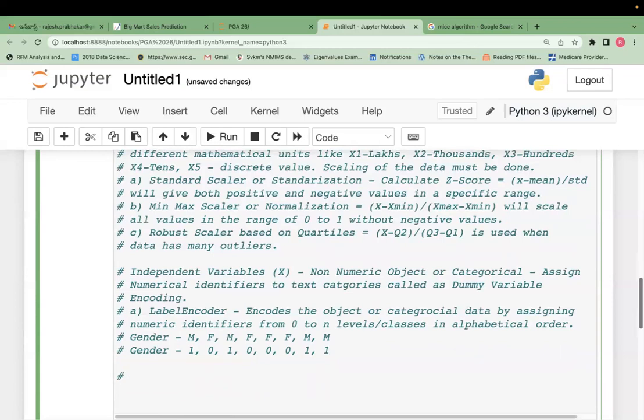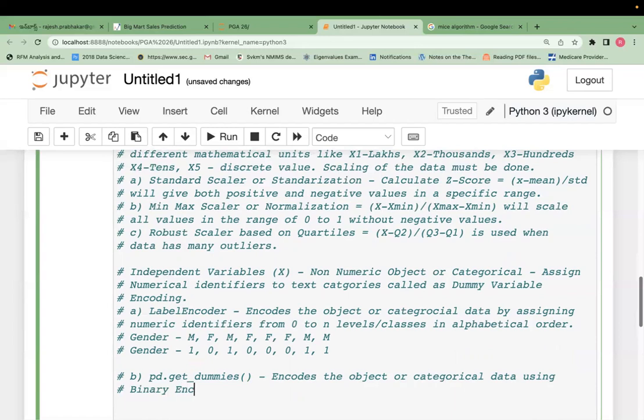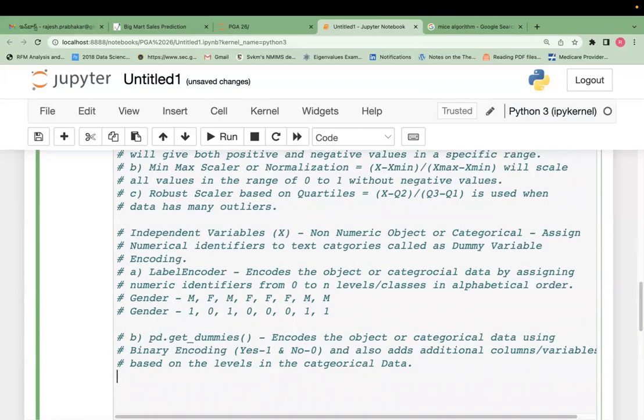Now, the second type of encoding is pd.get_dummies, which encodes object or categorical data. It is another type of encoding which is used, wherein it uses binary encoding. In binary encoding, yes will be assigned 1 and no will be assigned 0. By default, across Python and across R, in binary encoding, yes will be 1 and no will be 0, in alphabetical order.